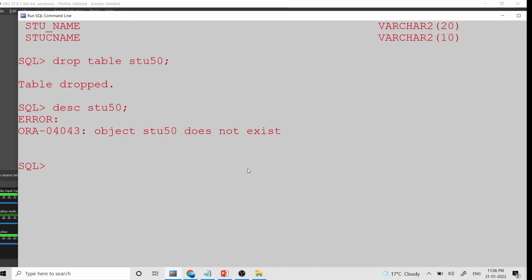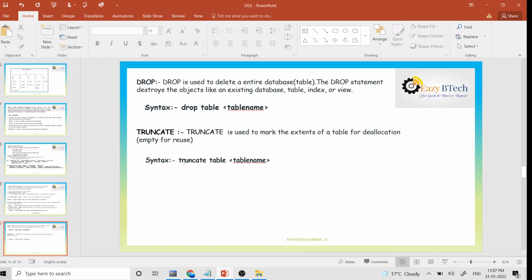What is the use of truncate? Truncate is used to remove the data only. Means if you have inserted some rows in a particular table and you want to remove the data from the table, we go with truncate. Drop is used to remove the entire table. This is a very important question: what is the difference between truncate and drop?